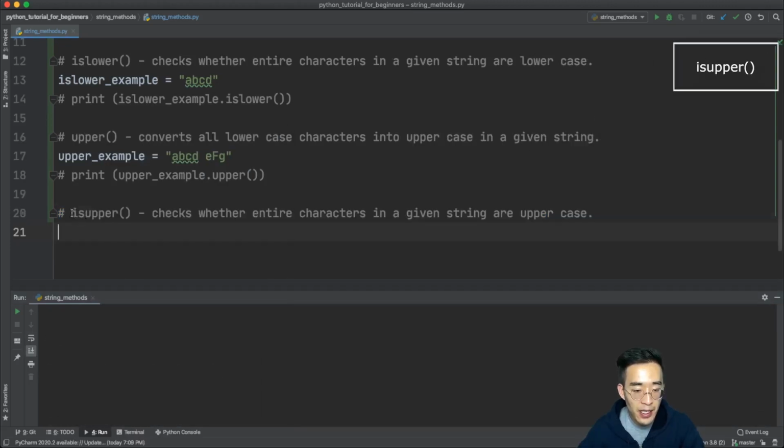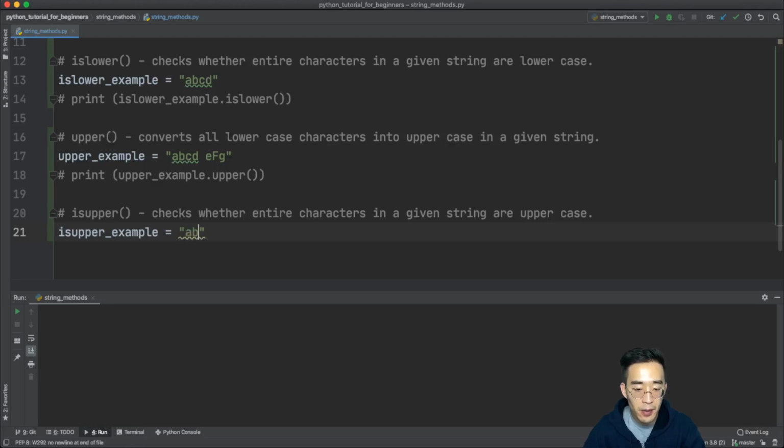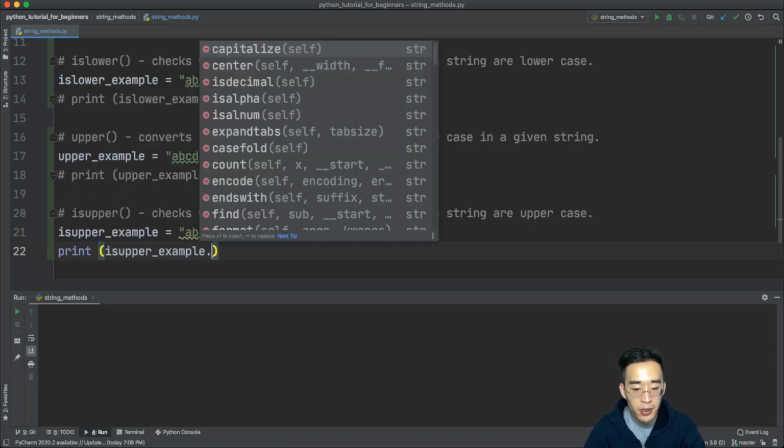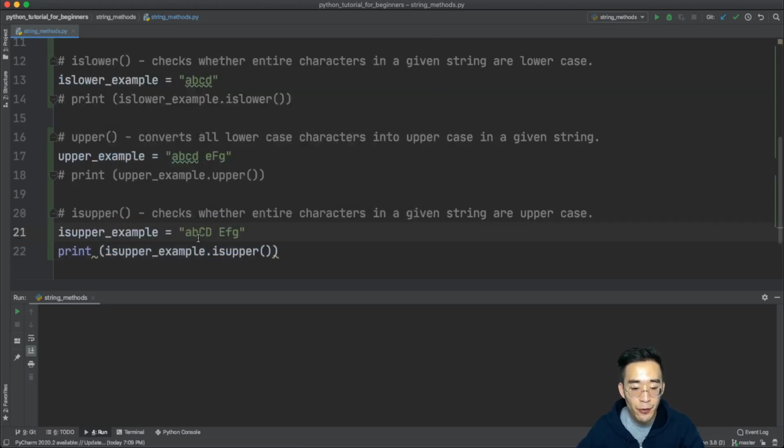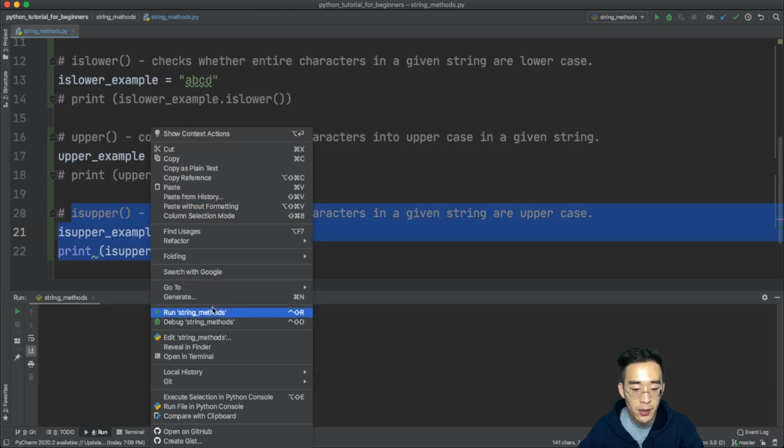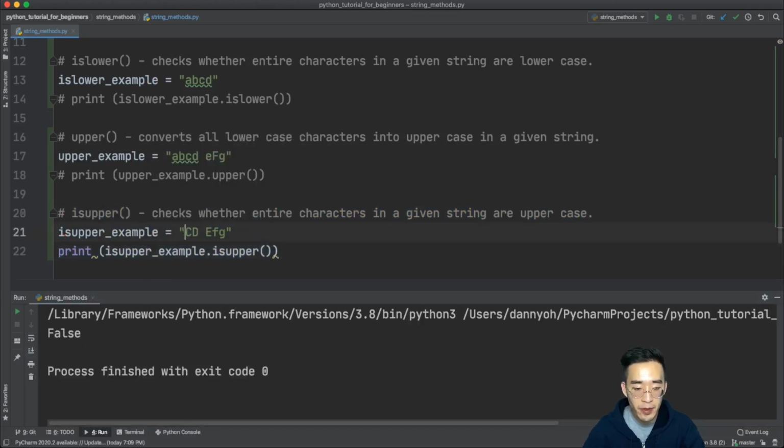And moving on to the next example, isupper. This method is the opposite of the islower. It's going to check whether all the characters in a given string are composed of uppercase letters. So let me create an example, isupper example, and let me mix it up, BCD and EFG, and then print isupper example dot isupper parenthesis. If we run this, we expect false because it's a mixture of lowercase and uppercase. As you will see, we get false here. Then if I remove this and make it all capital like that, we should expect true because everything in here is uppercase. Let's run this and we get true here.